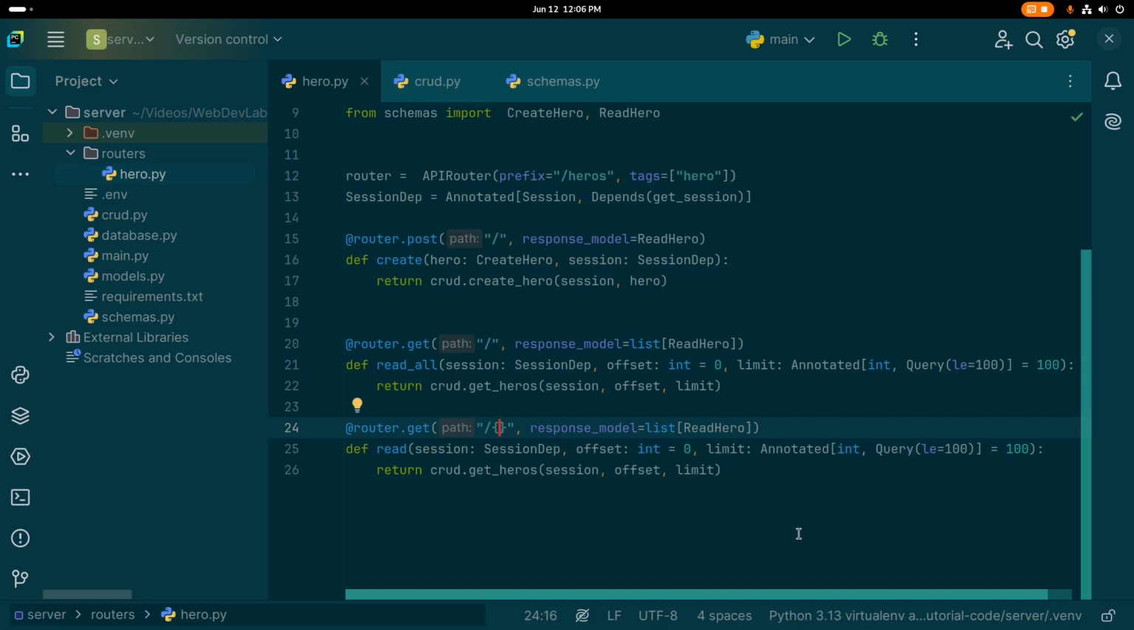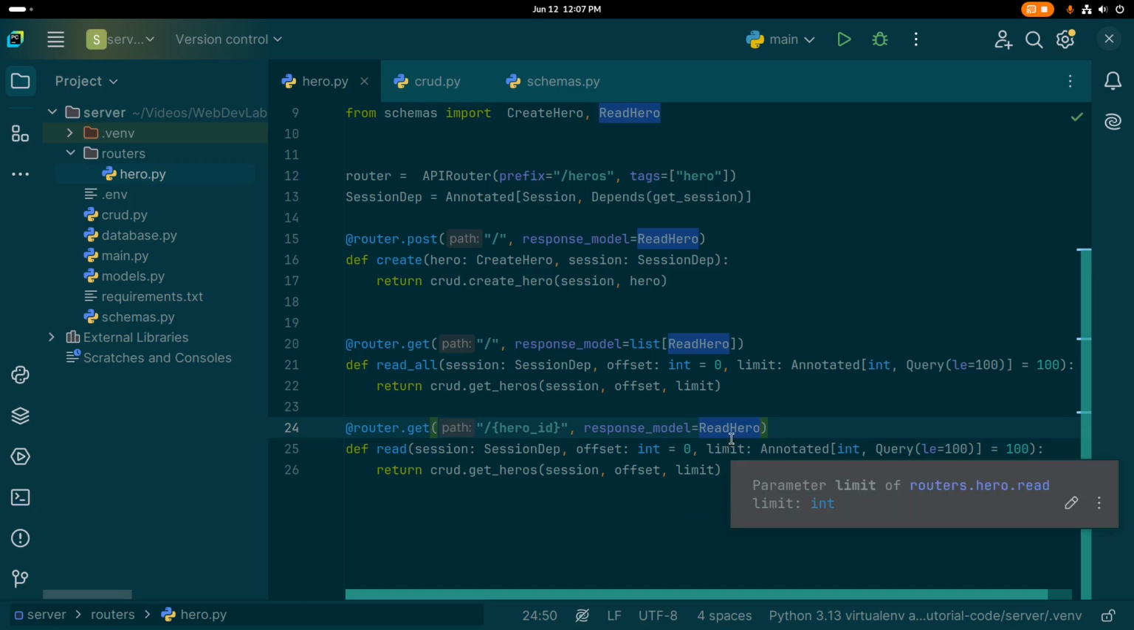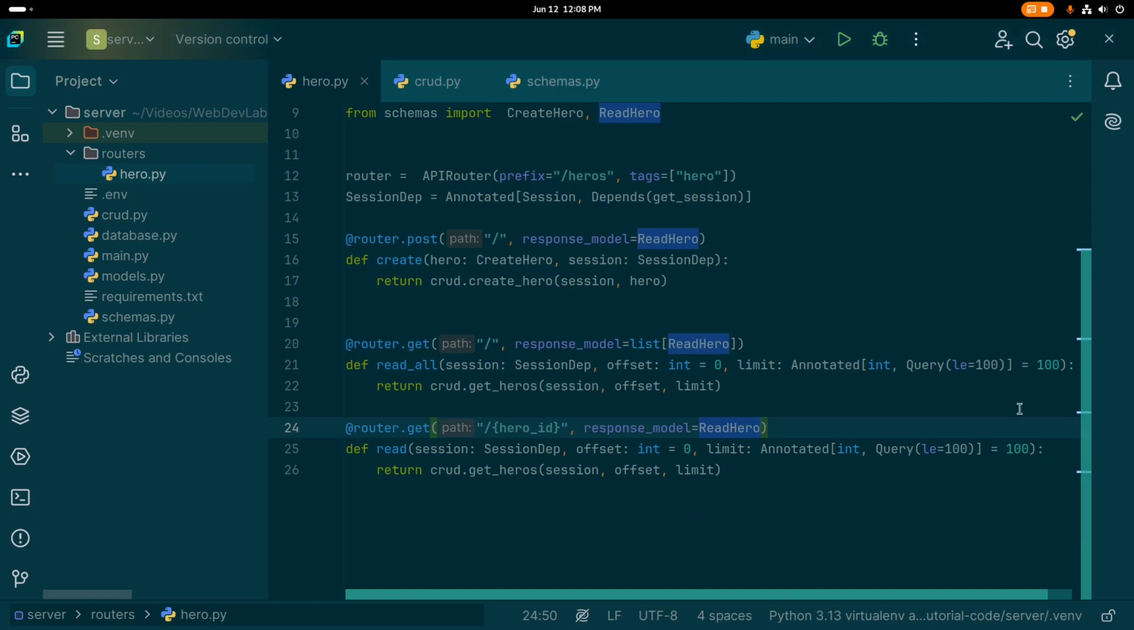Okay, so here we need to set a path with dynamic hero ID. So every hero will have a dynamic ID that is very unique. So we need to get that ID. According to that ID, we are going to respond with a single hero. So we are not going to respond with the list. We are going to respond with only one hero.